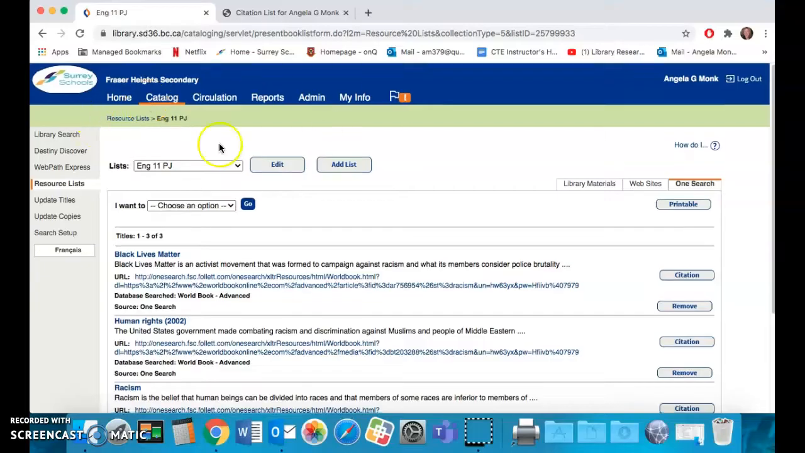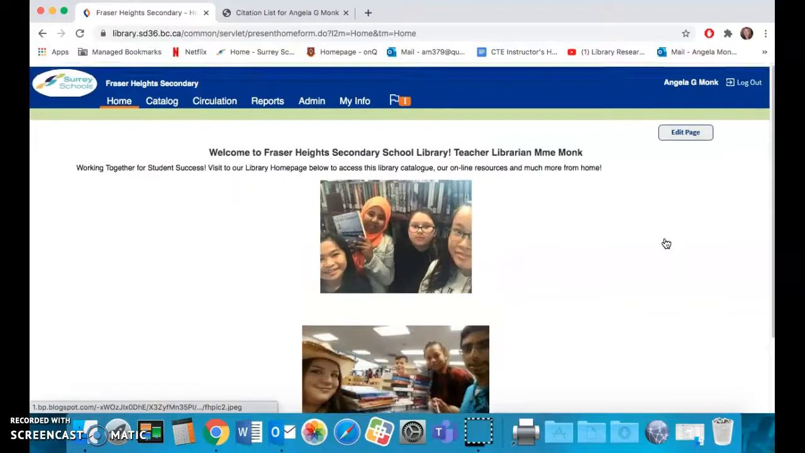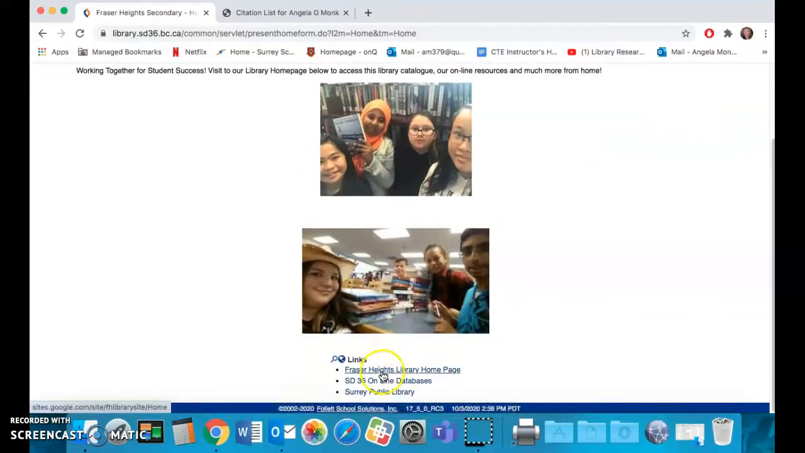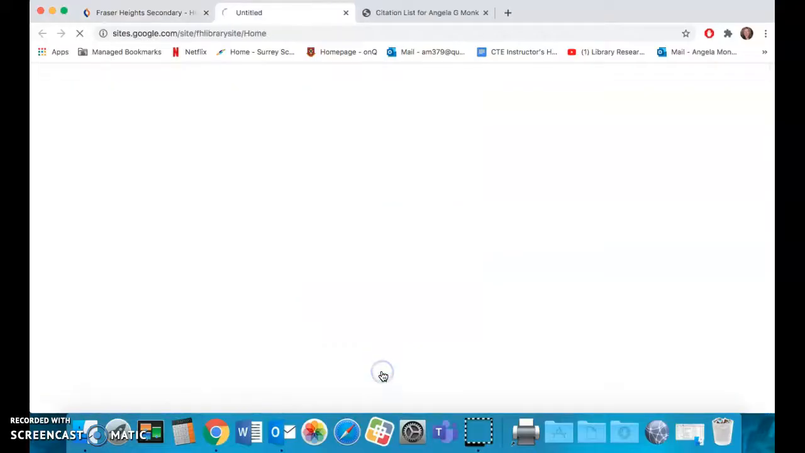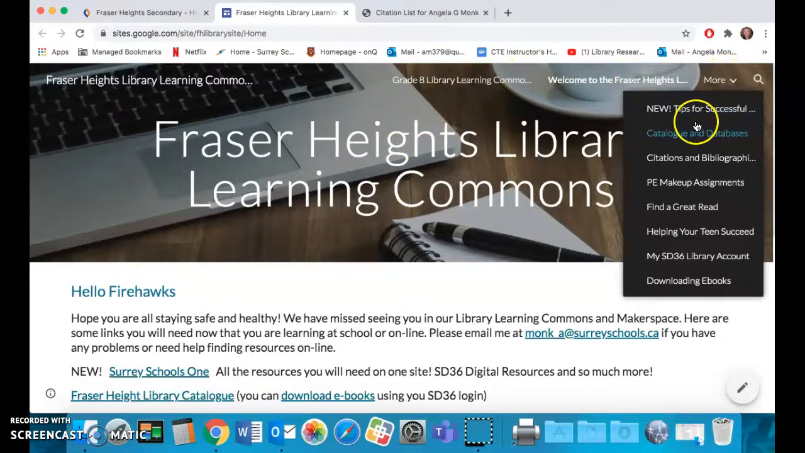Now, let's go back to the catalog homepage. And let's say that I have used an internet page, or I've gone to Google and found a good article, and I need to create a citation for it myself because it's not in my resource list. What I'm going to do is, on this home page, I'm going to go to the Fraser Heights Library homepage from the catalog homepage. That will take you to our Fraser Heights Library Learning Commons homepage. If I go up here to more, I am going to go to Citations and Bibliographies.